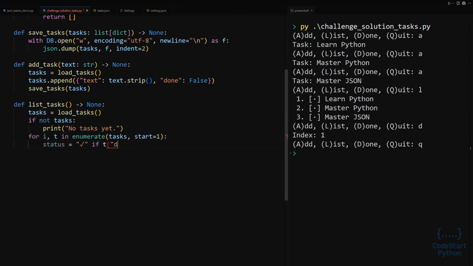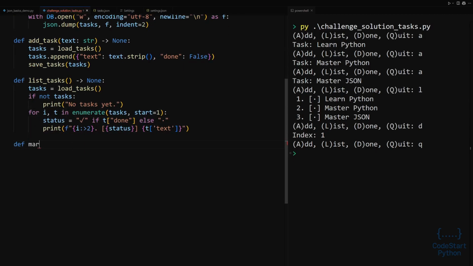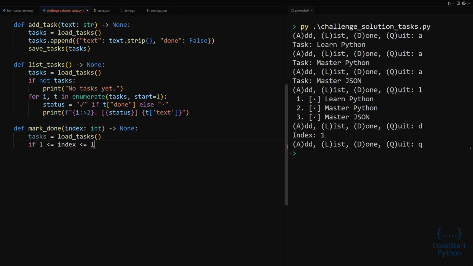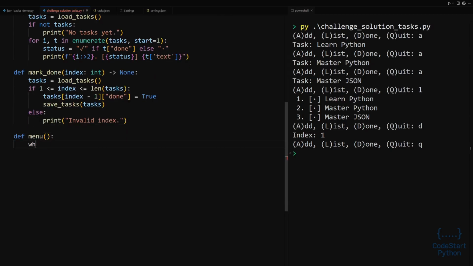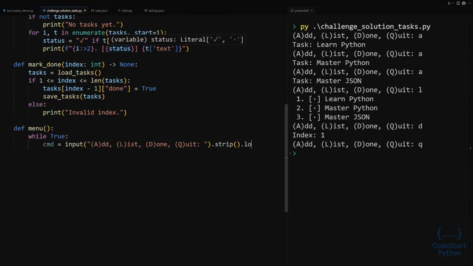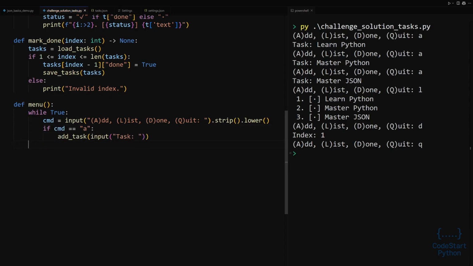Notice that every function does one job. We never duplicate file logic, and all writes use indent equals 2 so the file stays readable. This approach scales to small utilities you ship to friends or to a classroom where students can open the JSON and understand their data.